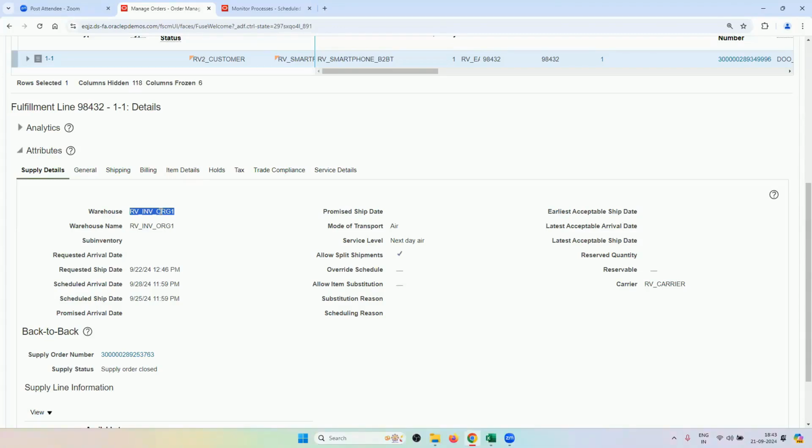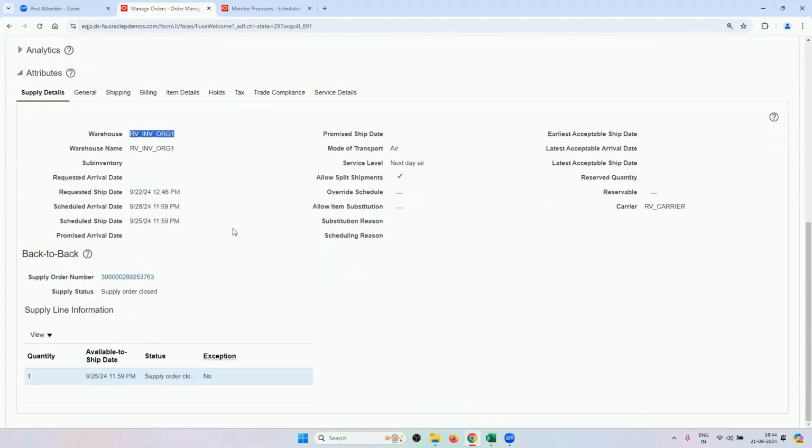So when they shipped it to us, we executed a transfer order flow. Then when they shipped it to us, we shipped it back to the customer. So this is how we can implement a back-to-back transfer order. And when you implement it, you will get the back-to-back section, you will get the supply order number, status, and everything.